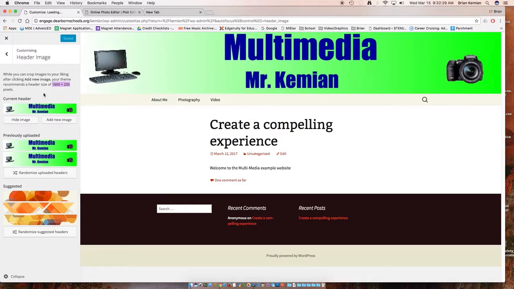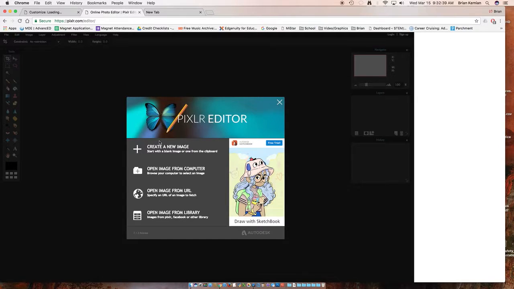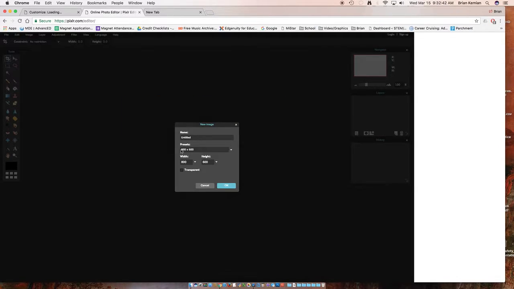Then follow that procedure and find out what the size of the banner is. So now we know the banner is 1,600 by 230, and you can go on over to Pixlr and create a new image. Right here you can change the size. So I'm going to change the size here to 1,600 by 230, and say OK. Oh, and then where it says transparent, you'll want to click on transparent so there's no background.